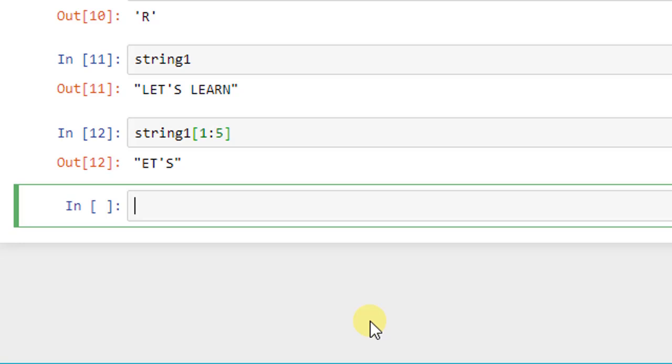The output of the string slice of string 1 is characters starting from first index till fourth index, or from the second character till fifth character. So the most important thing to remember is our slicing will start at the starting index that we provide and will end one index before the ending index that we provide. Now let's look at some of the cases of slicing.